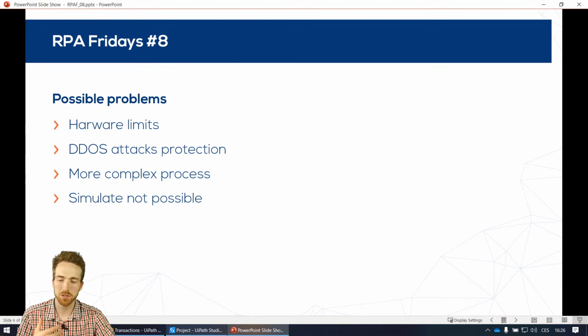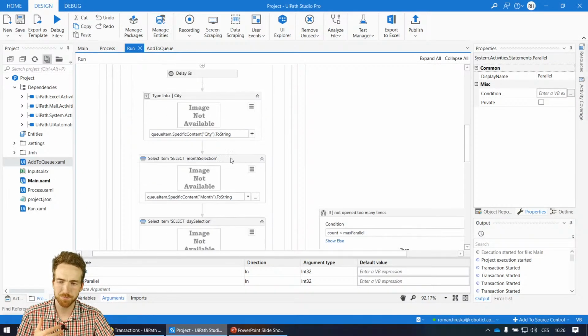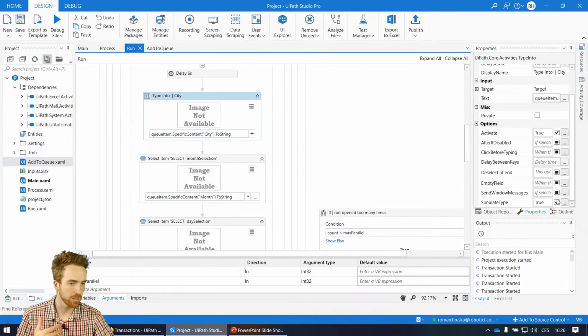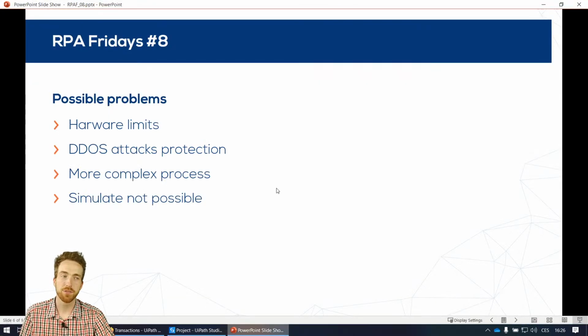In my project, in all of the type into activities, so there's just one actually, I checked simulate type to true. So then there is no need to move my mouse, and this means that this all can run in the background. So it's ideal for a background automation, but if there is a need for real clicking, then it can happen that this will not be really stable.